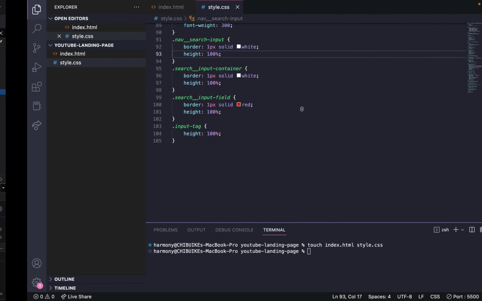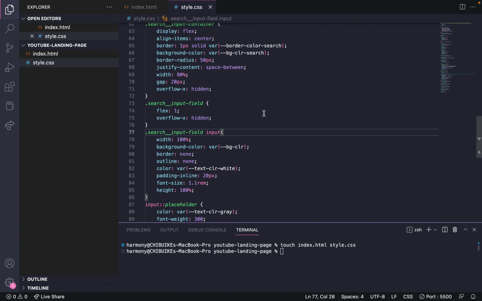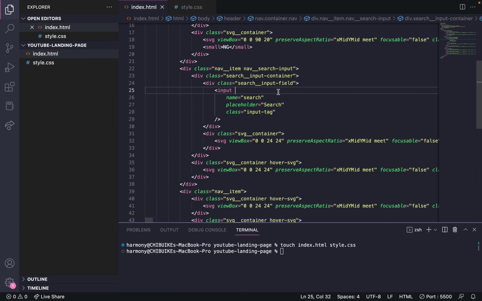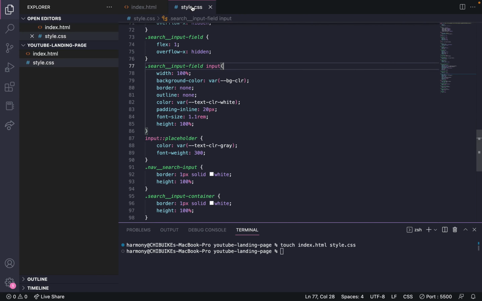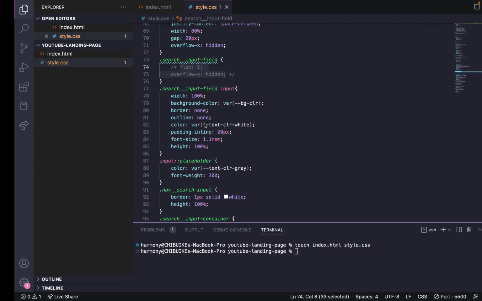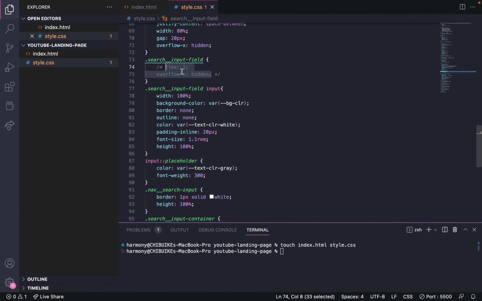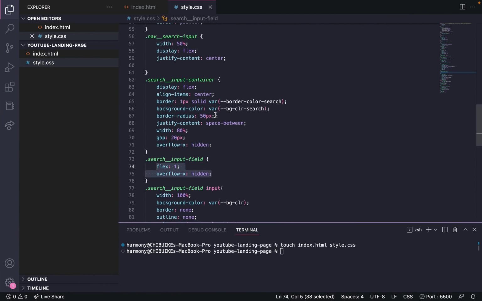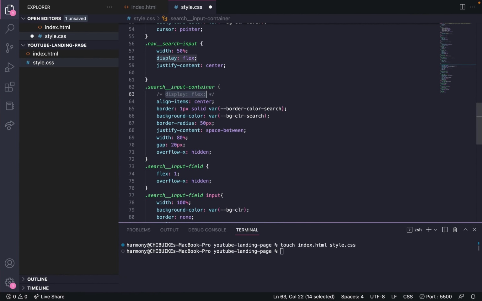You know what, when we remove this flexbox, which is search input field, search input field, I think I know where the fault is from.